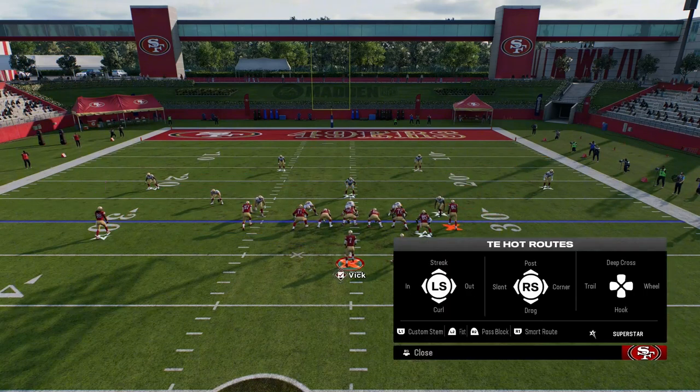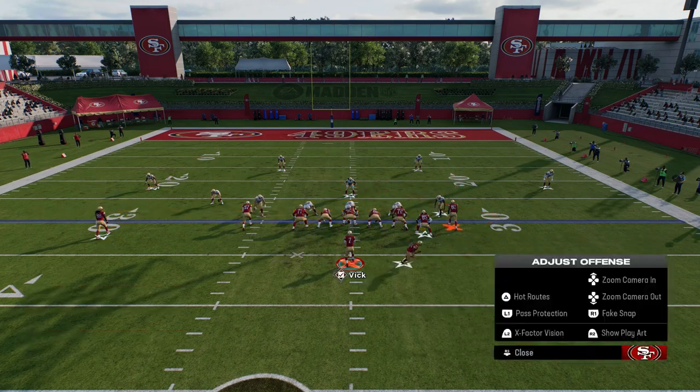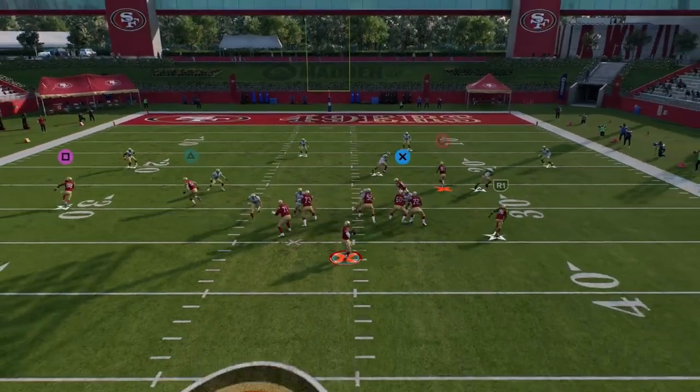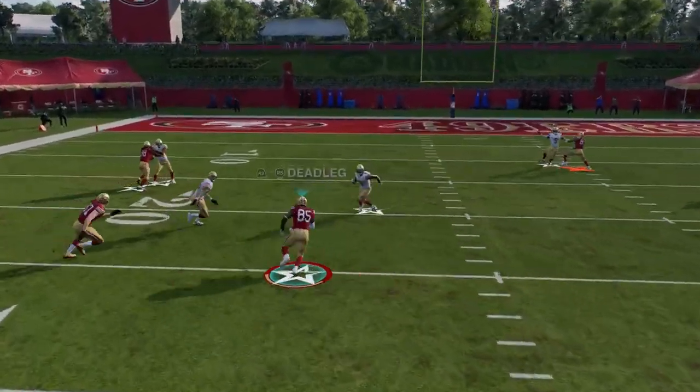Square, we're going to put X on the drag, triangle on a flat, fade our outside receiver, and now we can call it. Yeah, so that's even better.